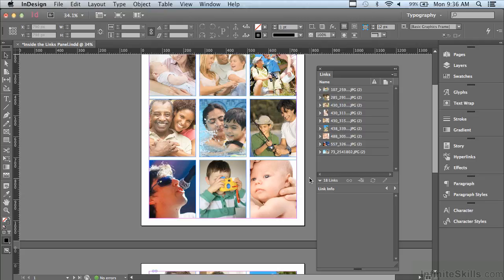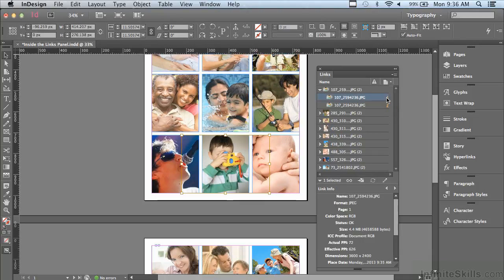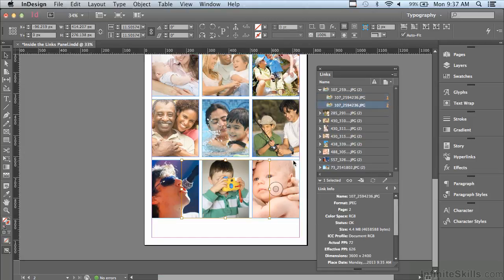Well, what else is going on in this panel? You can see that here are all the images that are used. And next to these listings, sometimes you'll see a disclosure arrow. If I click on that, you'll see that the image has actually been used twice. Once on page 1, let me click on that 1, and you'll see it actually selects the image. And also on page 2. Let me click on the 2, and you'll see now it selects the same image on a layout on page 2. There's also an options menu for the panel.